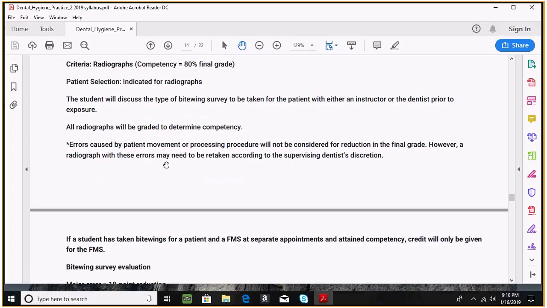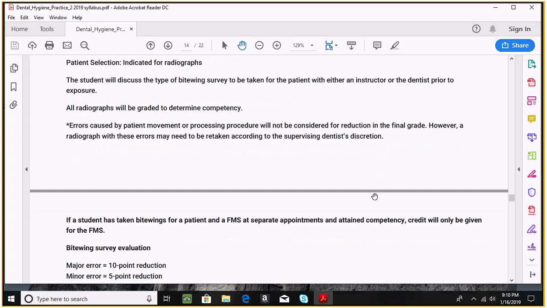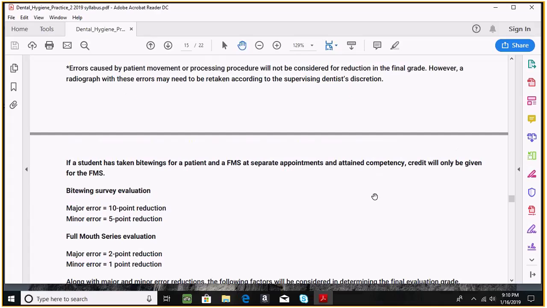Errors caused by patient movement or processing procedure will not be considered for reduction in the final grade. However, a radiograph with these errors may need to be retaken according to the supervising dentist's discretion. So the dentist may want you to retake an x-ray if one of those two errors happens, or other errors as well.